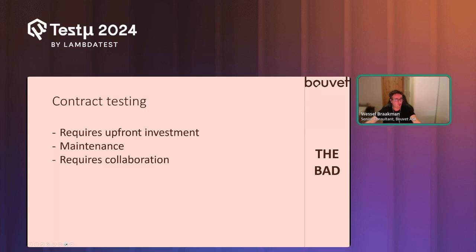The difficulties: there's some upfront investment, setting up the contracts, writing the tests, integrating them into CI/CD, but it can really speed up the process later on. As I talked about before, maintenance, versioning, etc., can be challenging to achieve, especially in large environments. And, both positive and difficulty, it requires collaboration. So everyone has to be willing to collaborate on this.